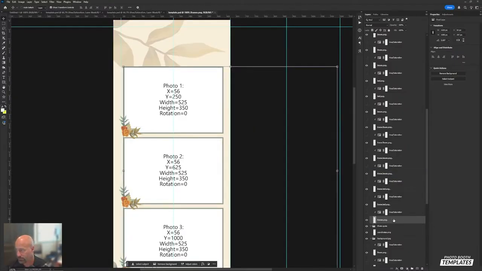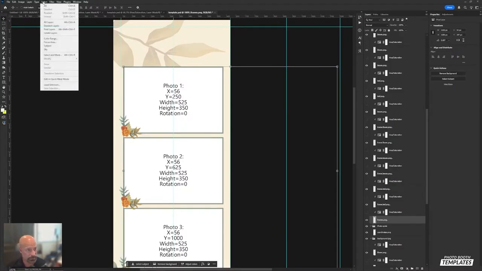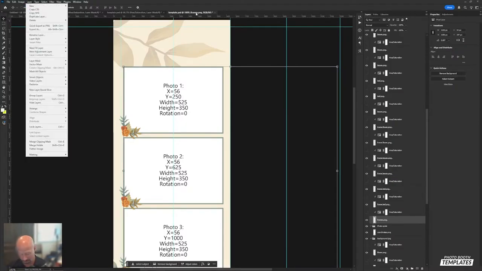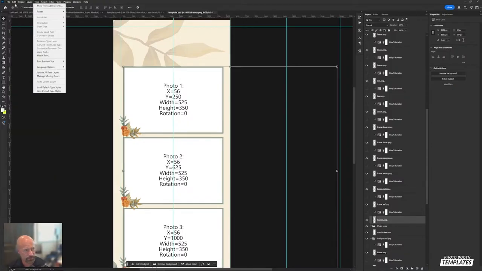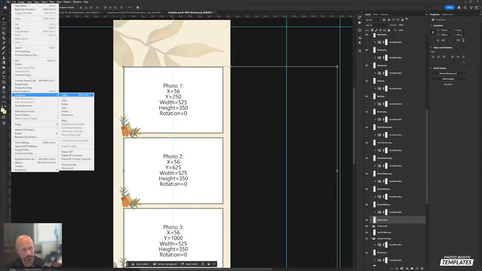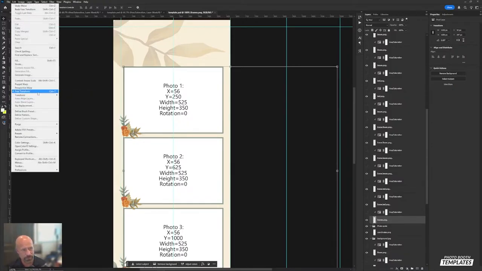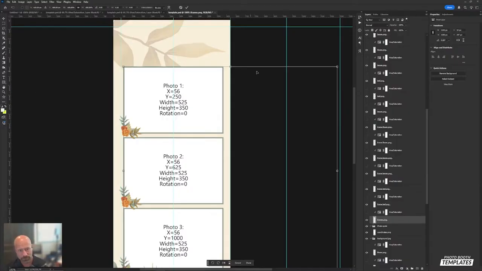So just select the frames layer, and let me find the actual, sorry, I'm once again using shortcuts. Control T is transform. Whereas if you go to the edit menu and go under transform, and then free transform, that's what I'm doing. Oh, okay, that works great.